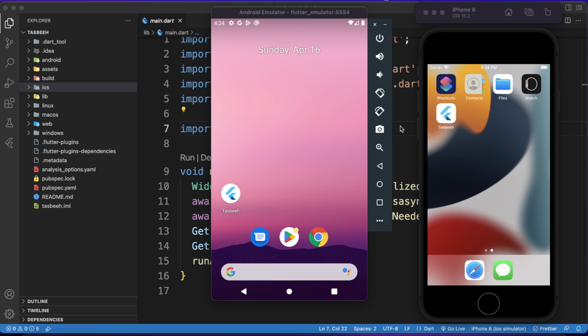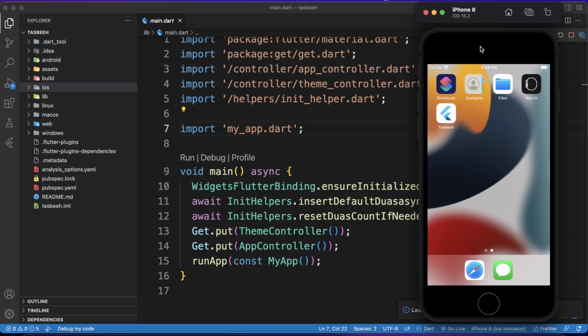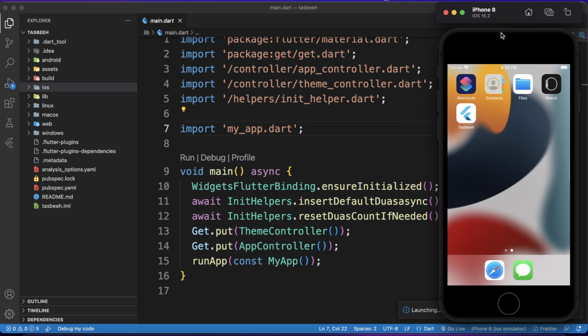First of all, I'm going to open up this project so that you can see the actual default app icon. I'm opening the project on iPhone 8, that is the iOS simulator. I don't want you to wait until it gets loaded, so I'll skip the video a little bit.